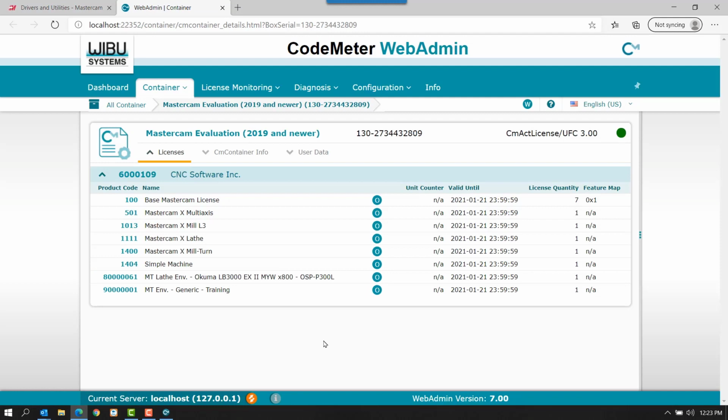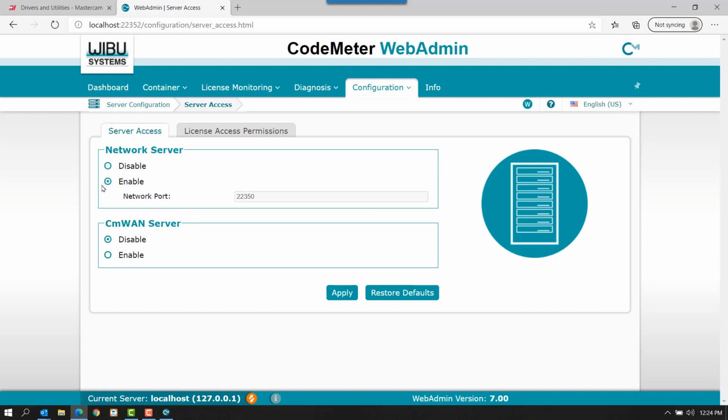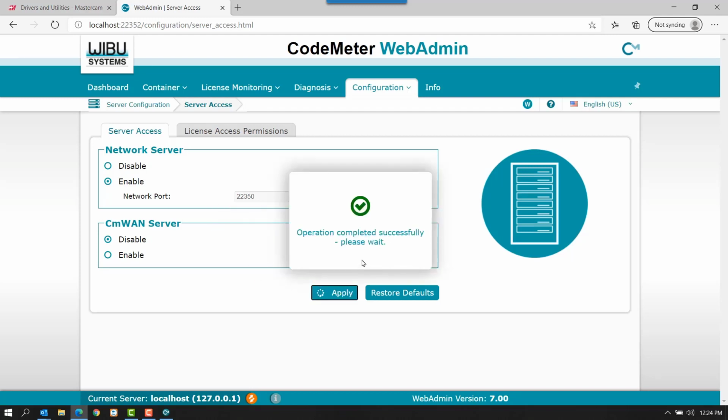Within the WebAdmin button gives us additional information as well as monitoring options for our networkable license. Across the top, we need to select our configuration, server, server access. From there, we need to enable the network server. And note we have the port of 22350. This port may need to be added to your firewall to enable the license to talk back and forth to the server. From there, we'll go ahead and select Apply. Operation completed successfully.